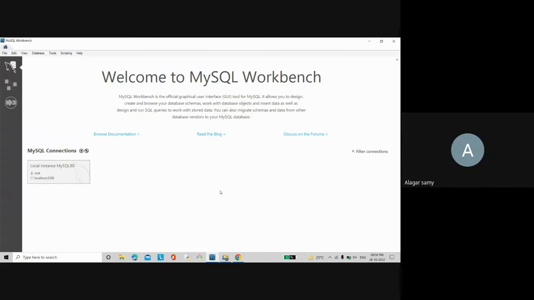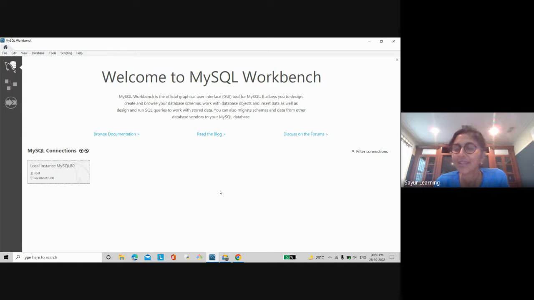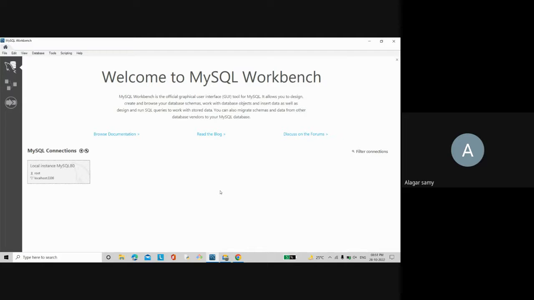மேம் இப்போ MySQL வந்து என்னன்னா அந்த அது ஒரு query language மேம். MySQL is a query language. It's a database. SQL, sorry. SQL MySQL வந்து டேட்டாபேஸ் மேம். அதை ஒர்க் பண்றதுக்கான டூல் வந்து Workbench.